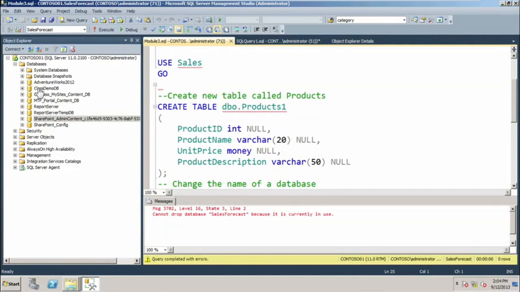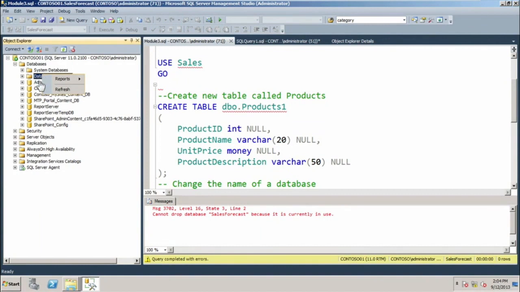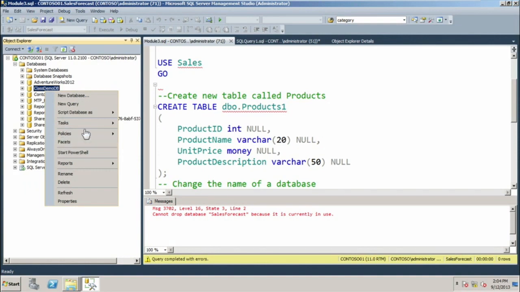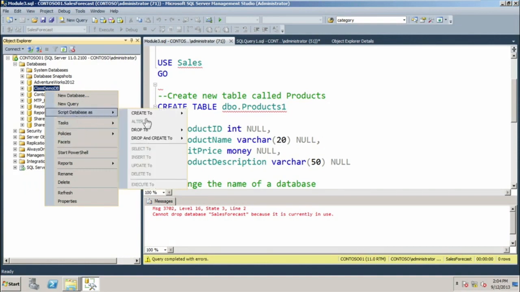Yeah, so the cool thing you're talking about is, I created this database using the GUI. Now, I didn't populate anything in there yet, but after I create an object using the graphical user interface, I can come in here and go into script database as, and I can have it generate that create statement for me. That create statement I used to create the sales database, I can do for any object, whether it be a view, a stored procedure, or a table, by using the create to. Now the other option is the drop and create to.